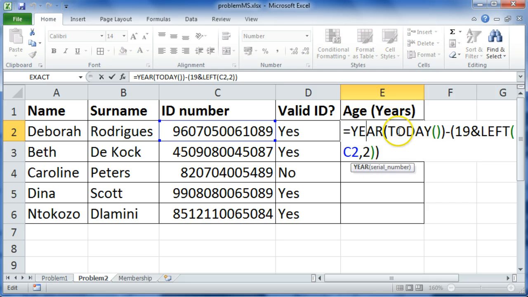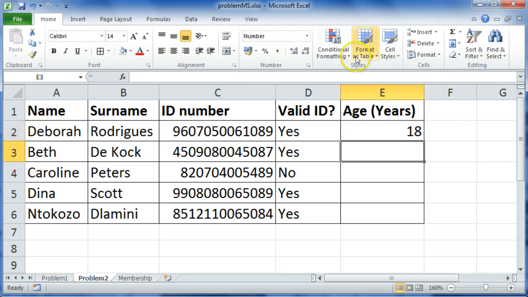Okay, so can you see how it is possible to use a variety of functions to build a functional formula that you will need to solve certain problems? Okay, and if you copy that down, it should also give you the ages of the rest of the people.